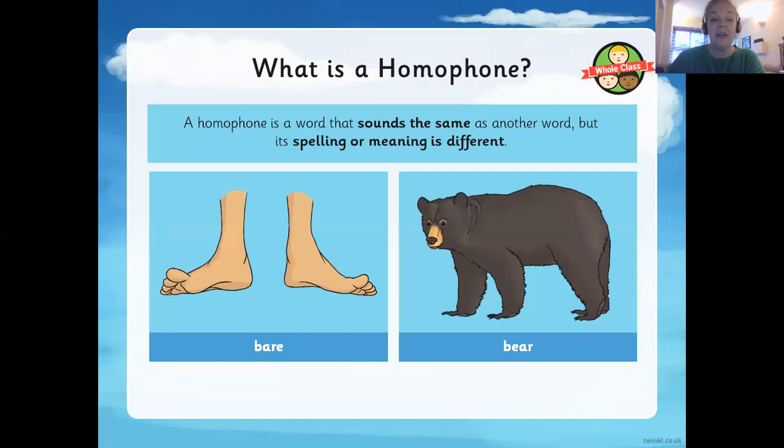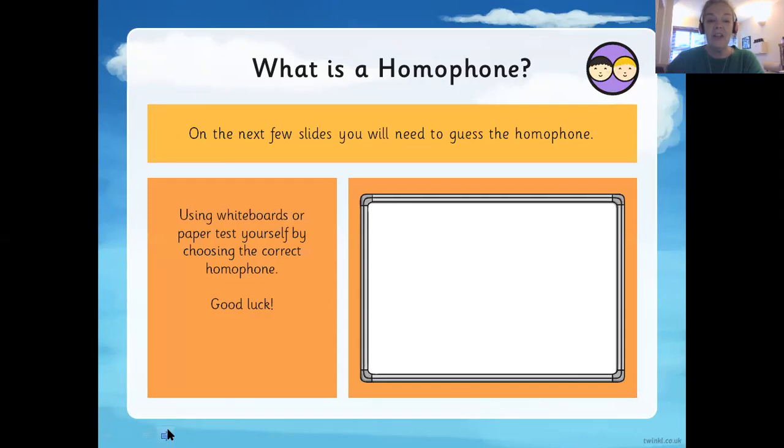So here we go. A homophone is a word that sounds the same as another word, but its spelling or meaning is different. So here we go, bear and bear. One means bare feet, if your skin is bare, and the other is a type of animal. You need to know the difference, don't you? On the next few slides, you will have to guess the homophone, okay? So get a whiteboard or a piece of paper to test yourself by choosing the correct homophone. Okay, good luck.